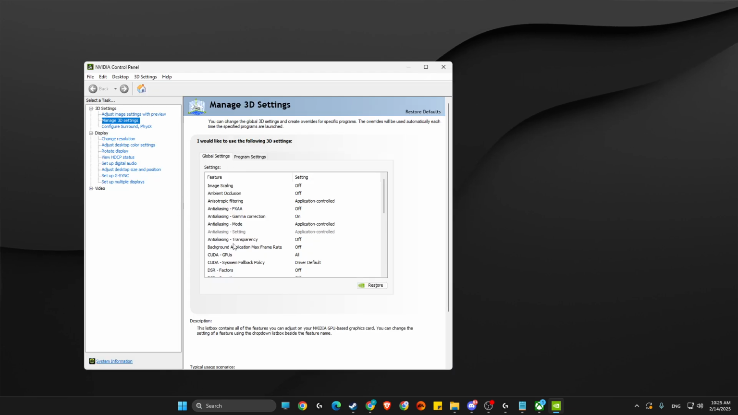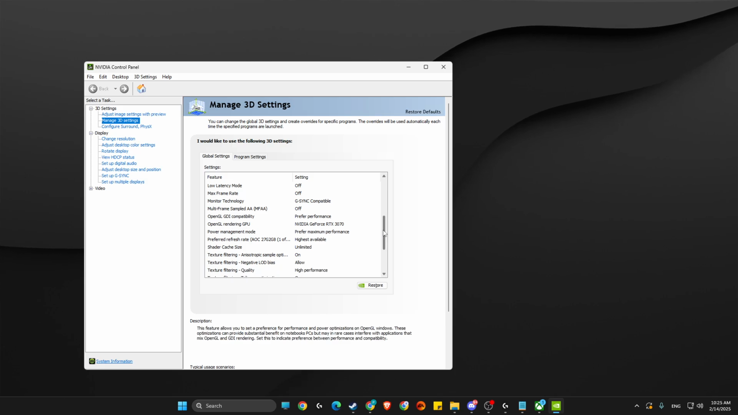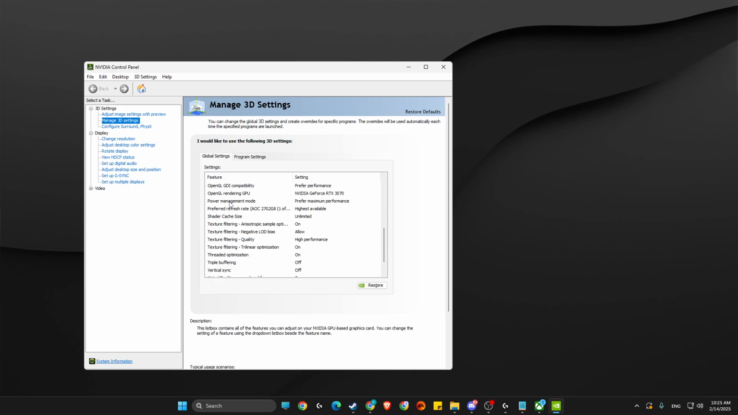So the first one is you need to scroll down a bit until you see monitor technology, G-Sync compatible. Make sure it's G-Sync compatible or fixed refresh. Low latency mode and max frame rate should be off. Then OpenGL GDI compatibility, prefer performance. OpenGL rendering GPU, it's your dedicated GPU. Then power management mode, prefer maximum performance, prefer refresh rate, make sure it's highest available.